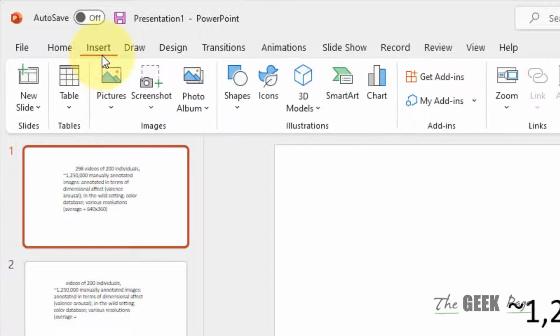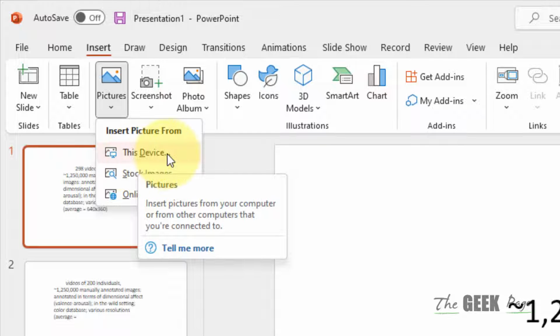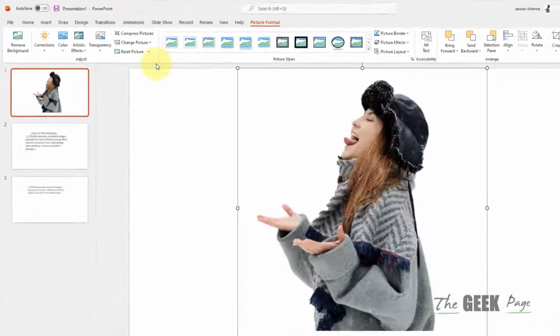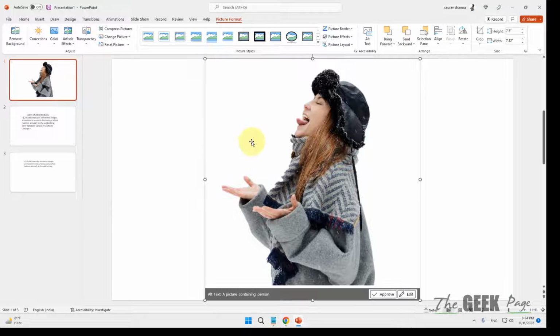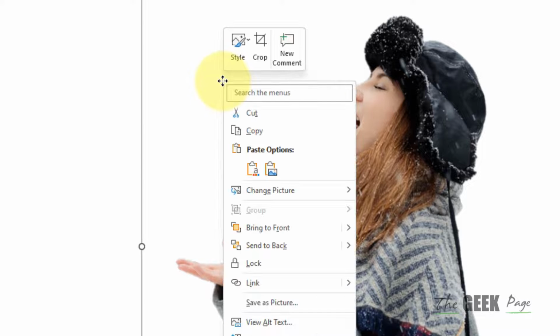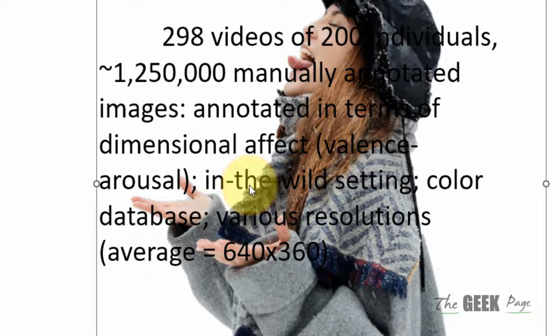on the Insert tab, then click on Pictures, and then choose This Device and insert a picture. Okay, now the content which was earlier there is not visible now. Don't worry, just right click on that picture and click on Send to Back. Okay, so then the picture is in the back.